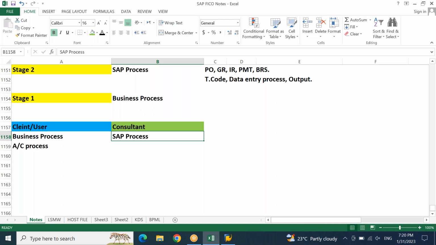It depends on the business process. If I'm not clear with my business process, or in other words, if I'm not clear with my client requirement, whatever knowledge I have, whatever screens and configs I am aware of, I may not be able to utilize properly. I have to utilize my skill set and my knowledge in a proper way to meet the business requirement of the client. That is possible only when you are able to understand the requirement, and then map this requirement into SAP according to the SAP process. Clear?